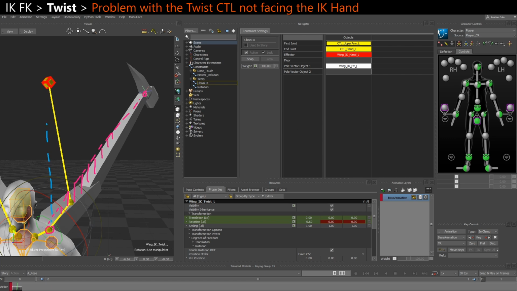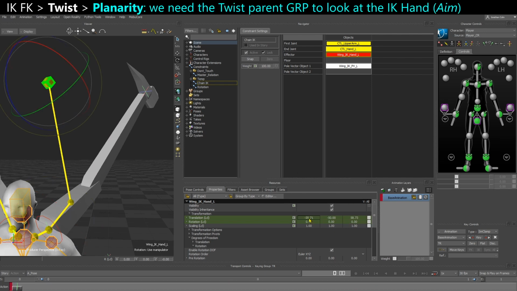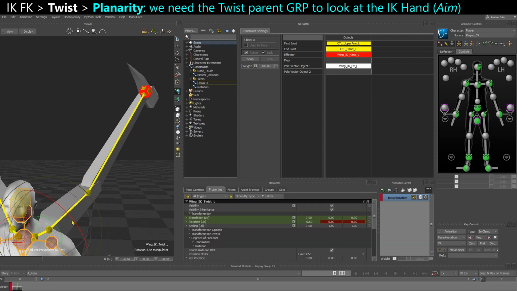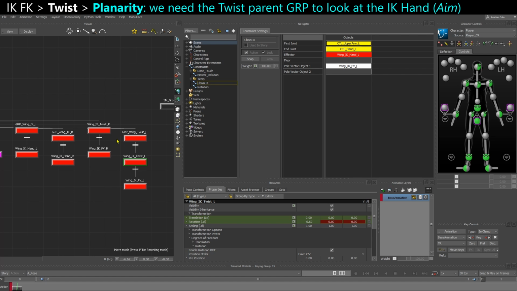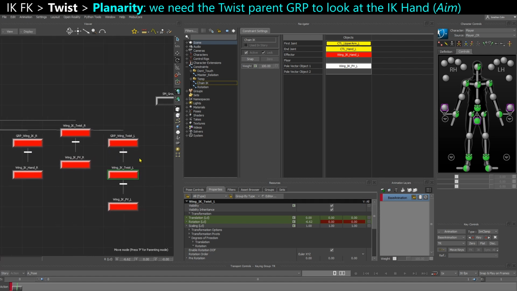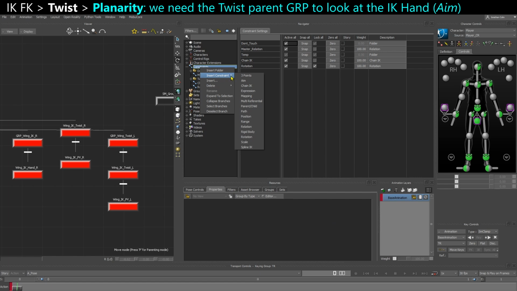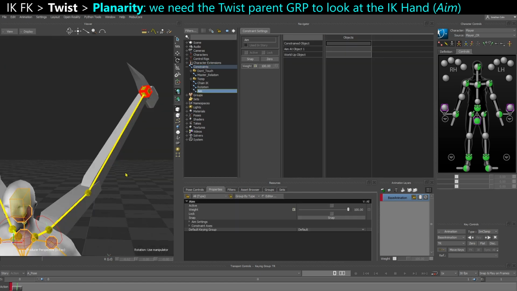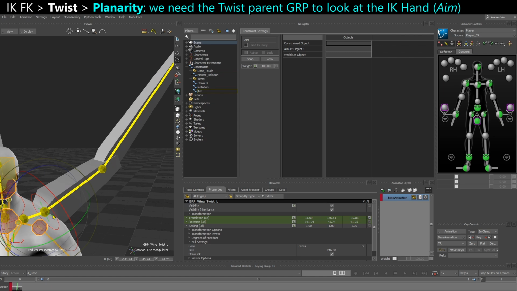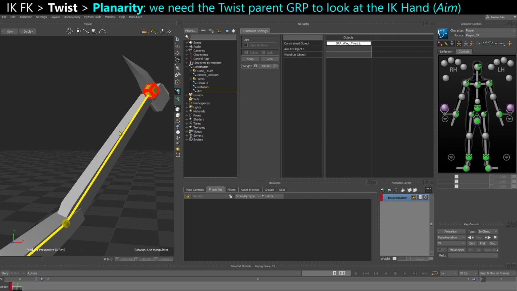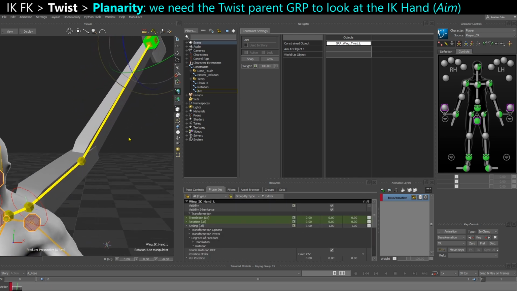So we're simply going to use an aim constraint to create that behavior, but not directly on the twist because we still want it to be able to rotate. So we're simply going to do it on the group parent. That's what it's for. It's to do some pre-manipulations on top of what the animator can control. So let's create an aim constraint. The constraint object will be the twist parent group. The aim_at object will be the hand IK.